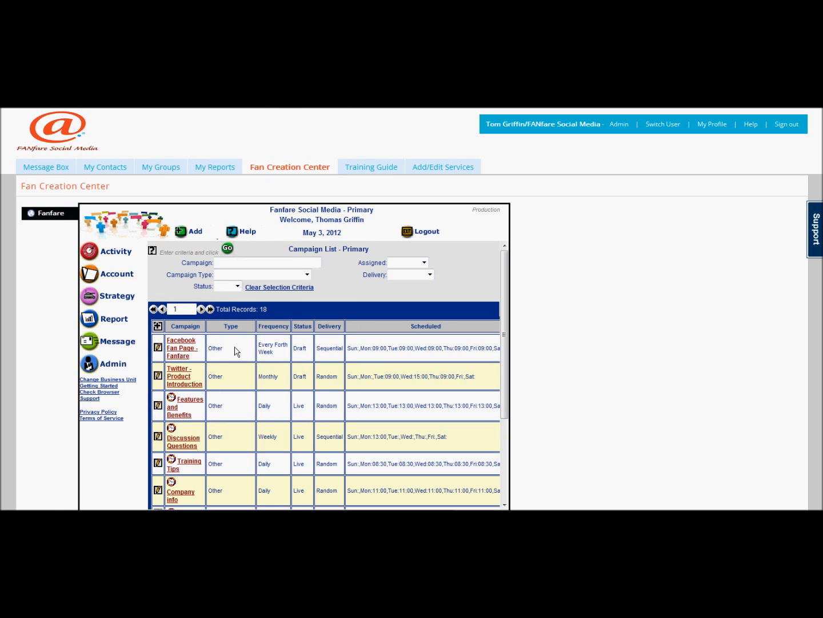Call us if you need any help with it, but please use this feature. It's very, very automated and powerful. It'll get things posting automatically while you can concentrate on other stuff.